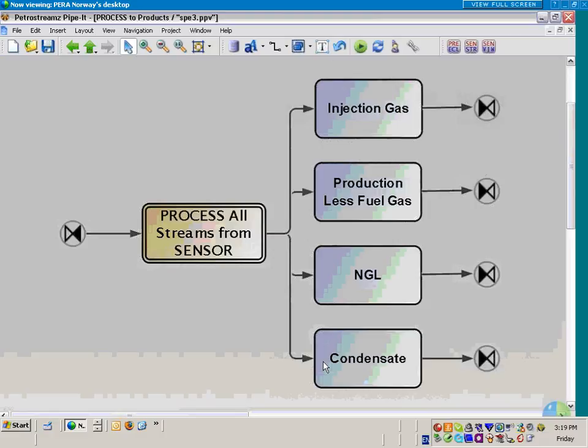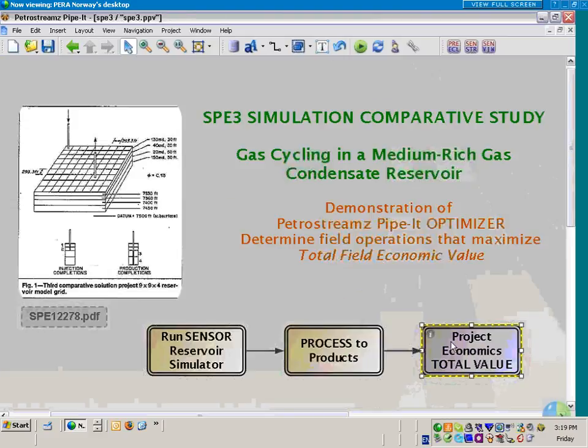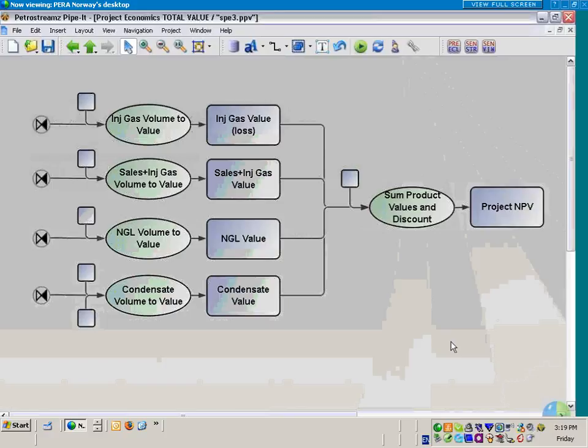Then those products should be sent off through these little connectors to the economics program. In the economics program, you have to convert the volumes or the masses to value, to dollars. That's done through another set of processes. And then finally, you add everything together, and when you add everything together, you also do discounting in the economic model with the discount factor.